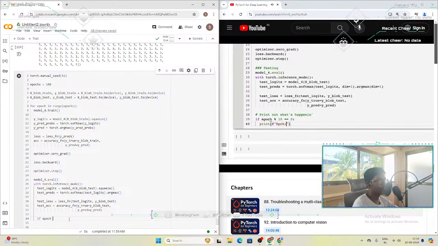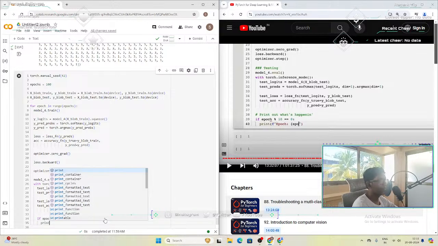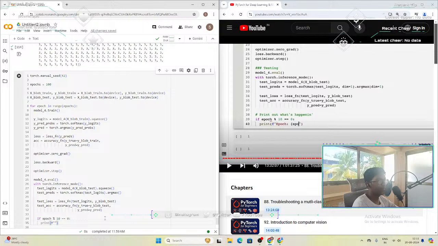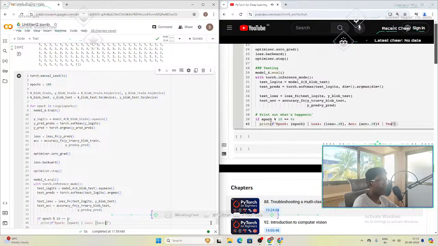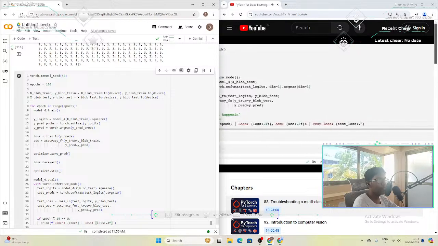Let's print out a nice f string with epoch. And then we're going to go loss. What do we put in here? We'll get our loss value, but we'll take it to 4 decimal places, and we'll get the training accuracy, which will be acc. And we'll take this to 2 decimal places, and we'll get a nice percentage sign there. And we'll go test loss equals test loss, and we'll go there.